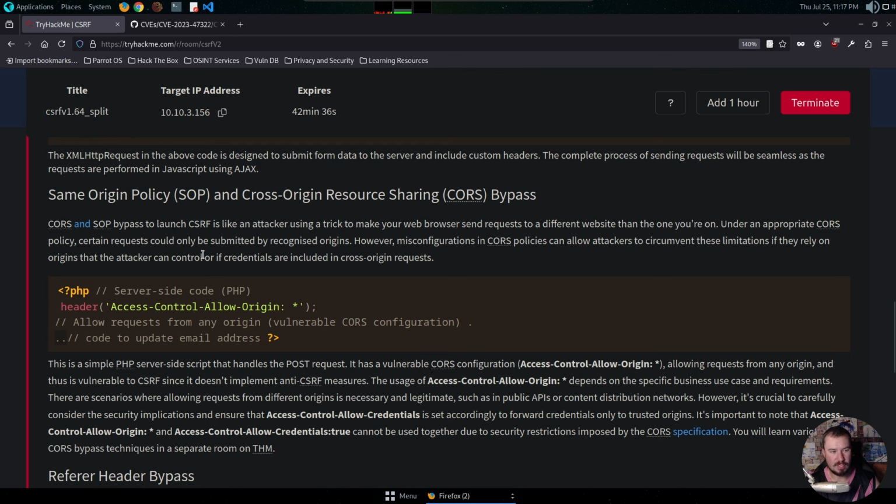Under appropriate CORS policy, certain requests could only be submitted by recognized origins. However, misconfigurations in CORS policies can allow attackers to circumvent these limitations if they rely on origins that the attacker can control or if credentials are included in cross-origin requests. Let me add 1 hour to our machine.